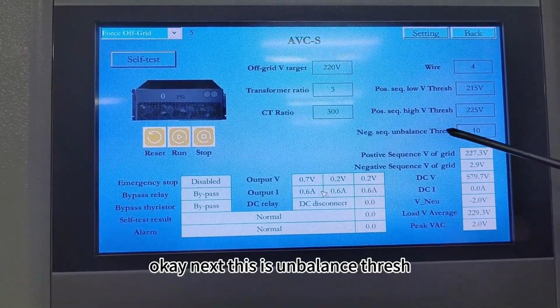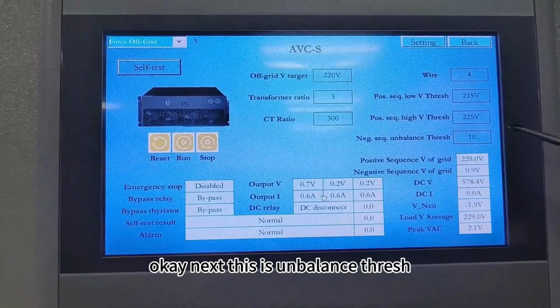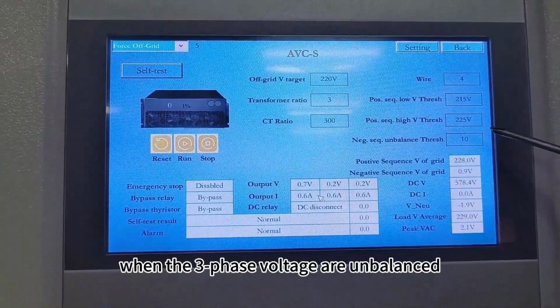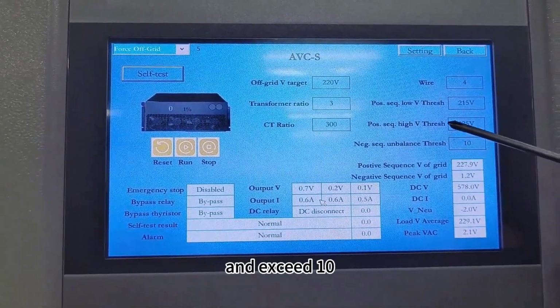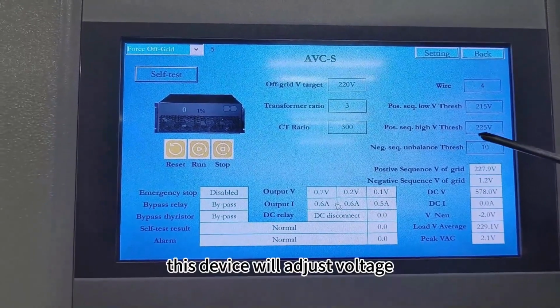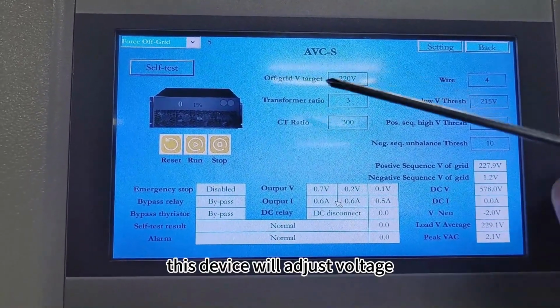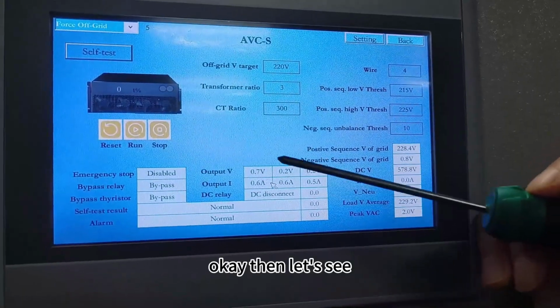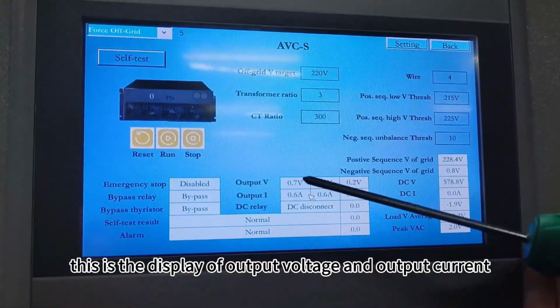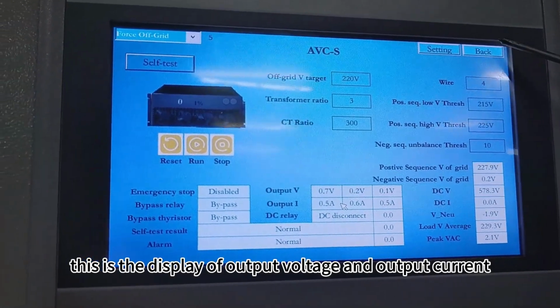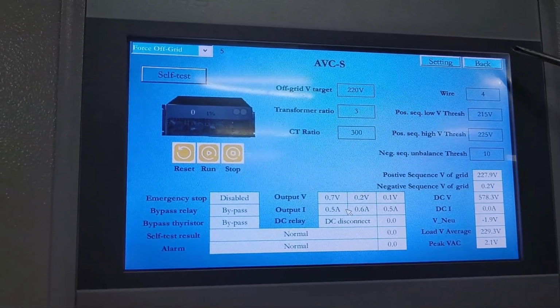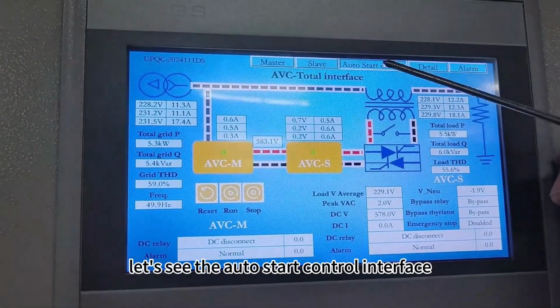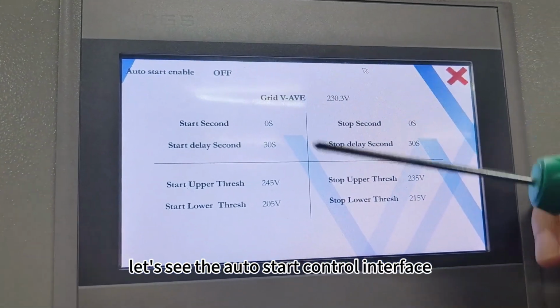Okay, next, this is the unbalanced thresh. When the three-phase voltages are unbalanced and exceed 10, this device will adjust the voltage for the three phases. Then this is a display of output voltage and output current. Next, let's see the auto start control interface.